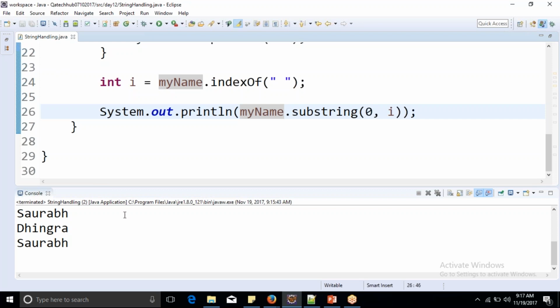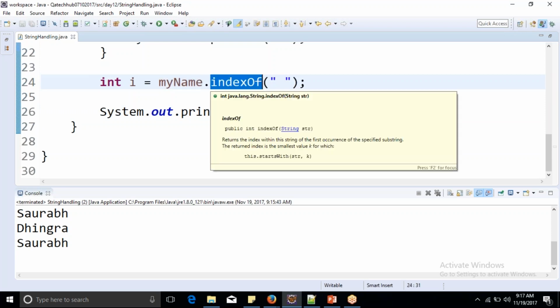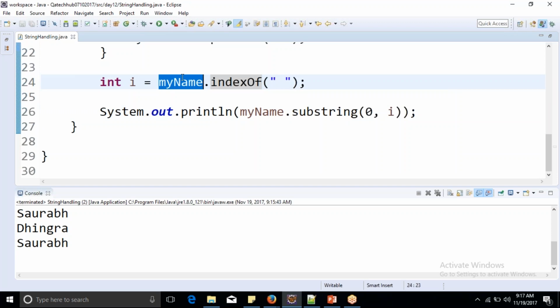So how will I tell my system to give me the value till the first white space? For that I need to get the index of it. And how can you get the index of white space? There is a method known as indexOf. So the name of the string dot indexOf, and just pass the white space.